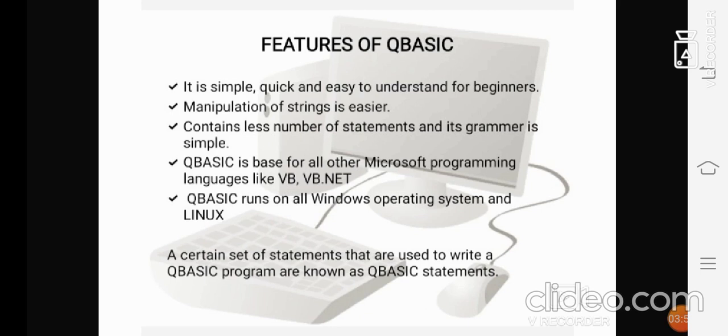QBasic is the base for all other Microsoft programming languages like VB.NET. QBasic also runs on all Windows operating systems and Linux. A certain set of statements that are used to write a QBasic program are known as QBasic statements.